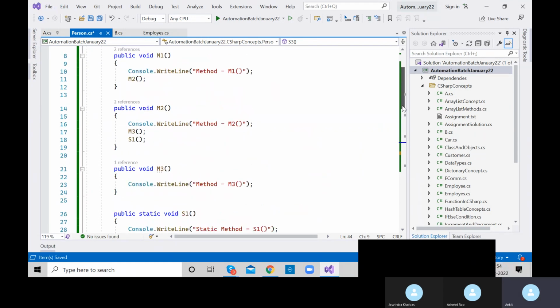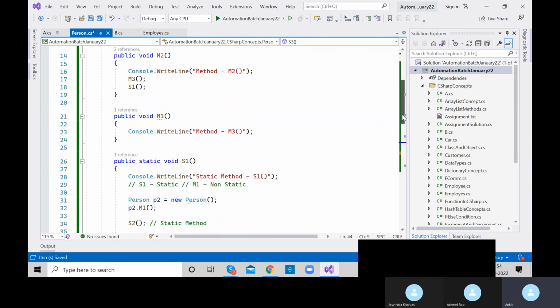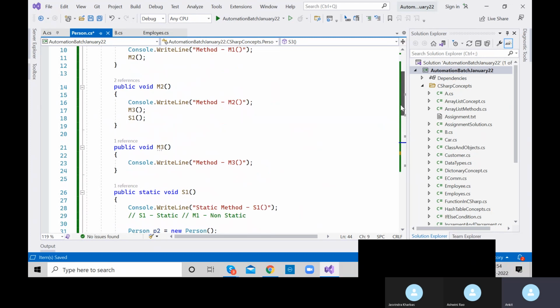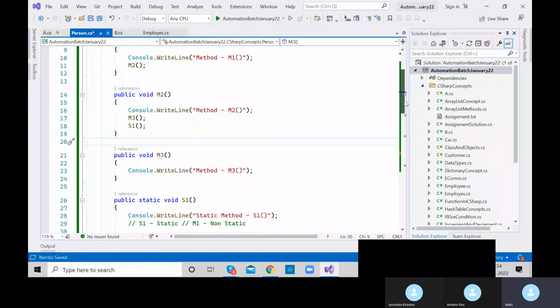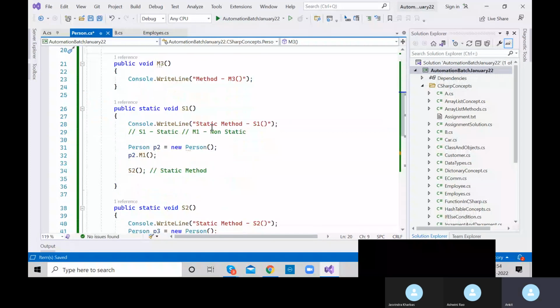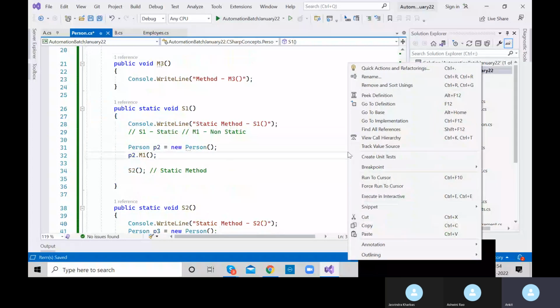So I hope you have understood how to call a method inside a method. You can directly call it if both are non-static. If one of our methods is static and you need to call a non-static method, then you need to create the object of the class. If the method is static, then you can call it directly. So you got the concept of method chaining and static and non-static.